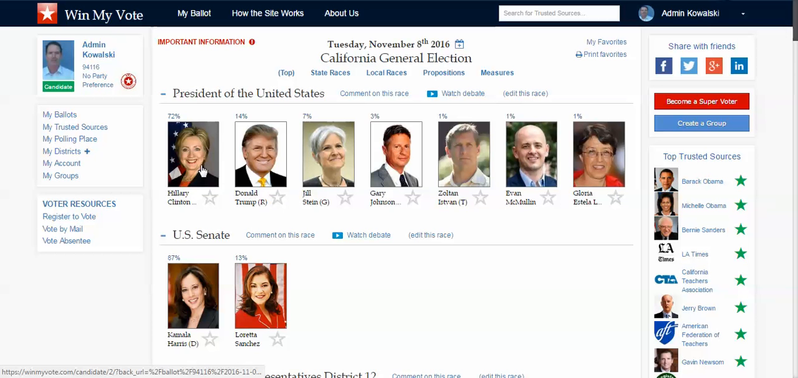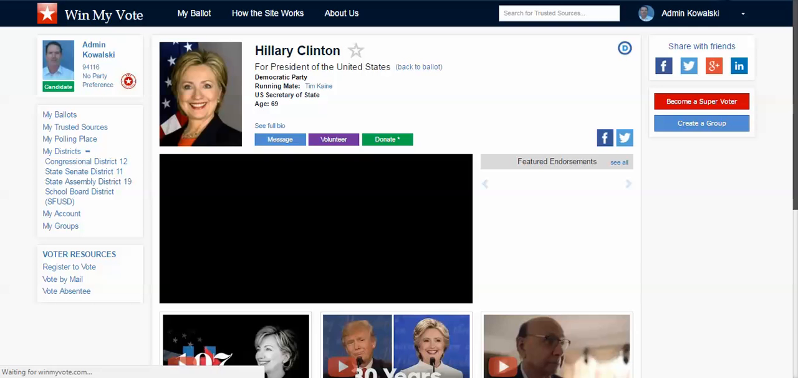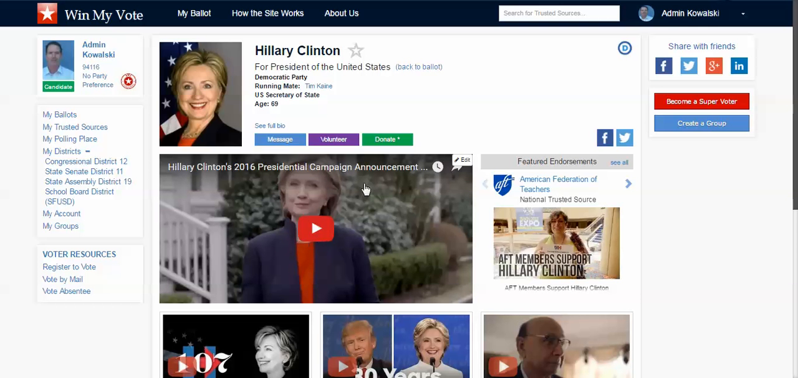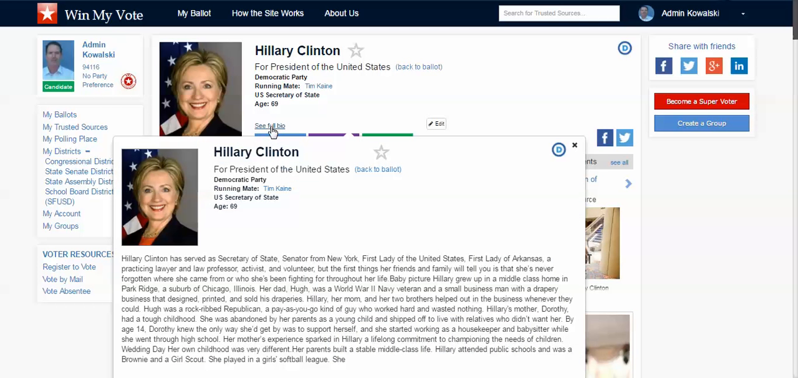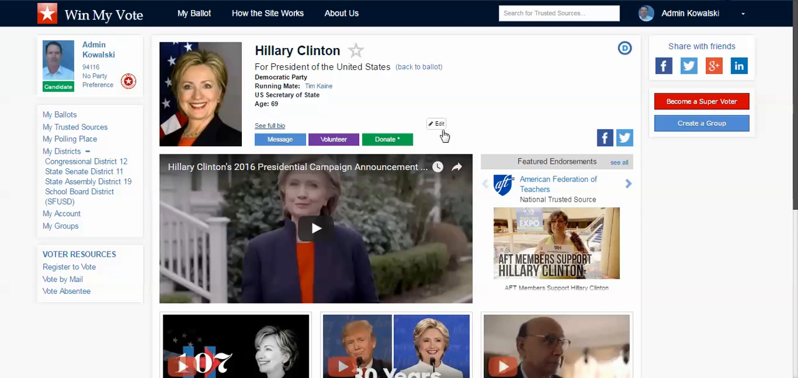Then you can also click on the candidate themselves, and you can watch a video of theirs, look at some issue statements, and get some general information about the candidate. You can do a little bit of a deeper dive here and see a little bit more about the candidate. And then if you like this candidate and want to vote for them, and I apologize, I'm in admin mode, that's why you're seeing these little edit buttons pop up. The voter doesn't see those.